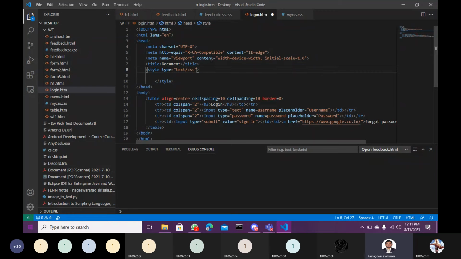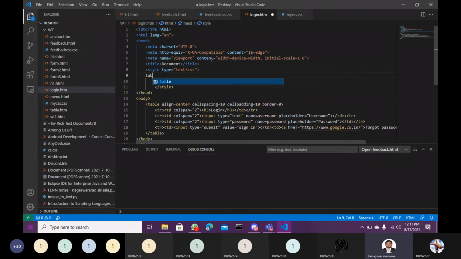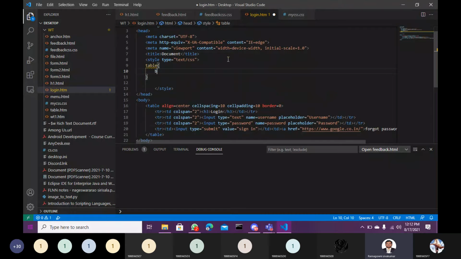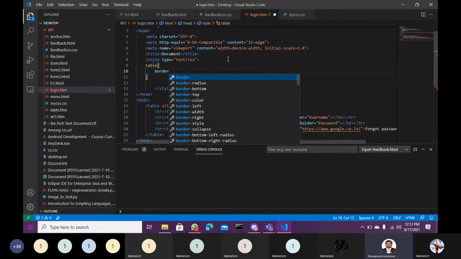Within that we can write an element. What is the element? Table element. For the table element we can write CSS. You can write attributes: border, align center, cell padding, cell spacing, and all. Remove here.